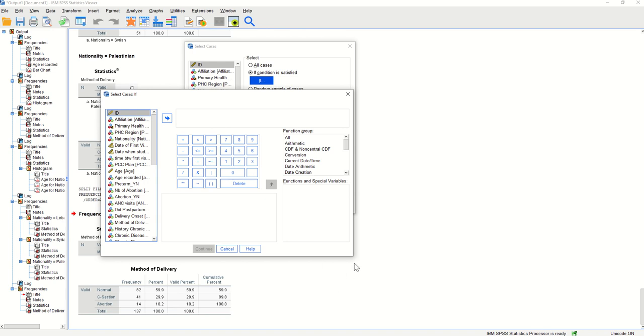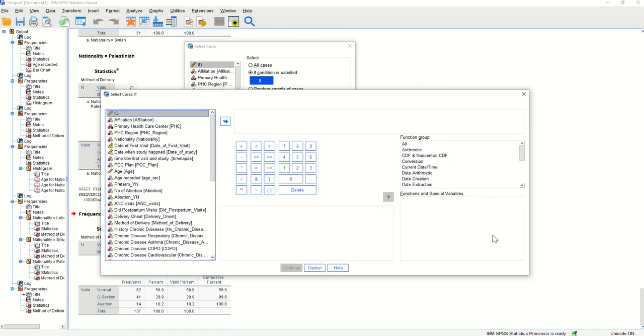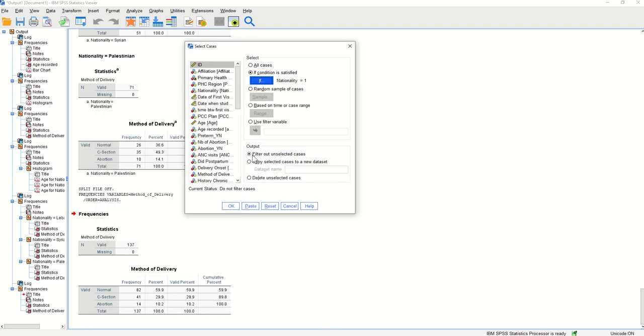So again, let me repeat. I will go back to nationality, I put it here, and I say equal 1. Then I click continue. And now I leave it filter out unselected. That's what I want. I want to filter them out. I don't want to delete them. I don't want to create a new variable data set.